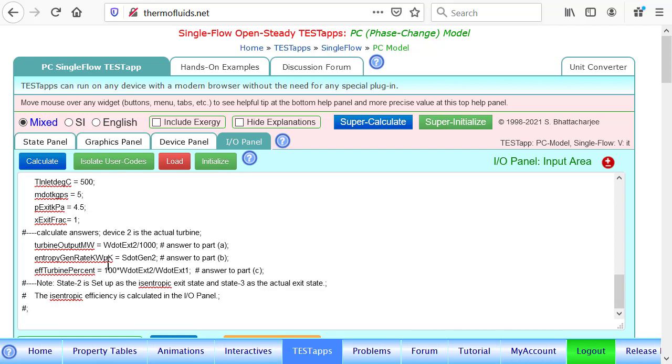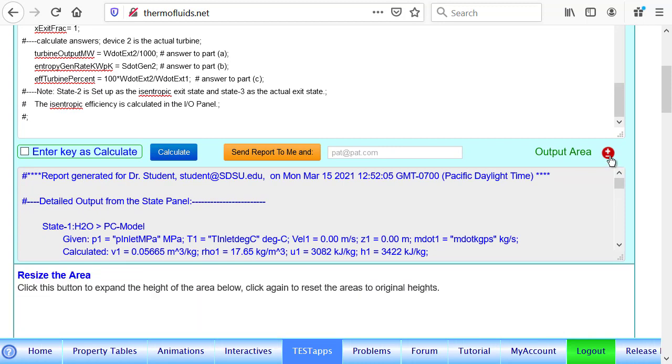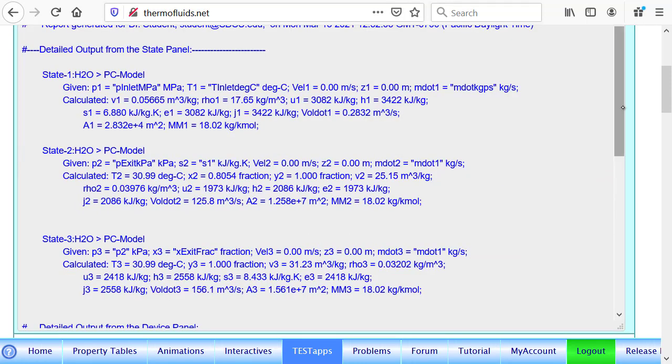The entropy generation rate is, of course, S dot gen 2. Again, 2 refers to the second device. The isentropic efficiency of the turbine is the work output of the second turbine, which is the actual turbine, divided by the work output of the first turbine. That's the answer to my part C. I multiply by 100 to get it in percent. To see the output, we can just expand this output area, and you can see all the answers to the problem right here.